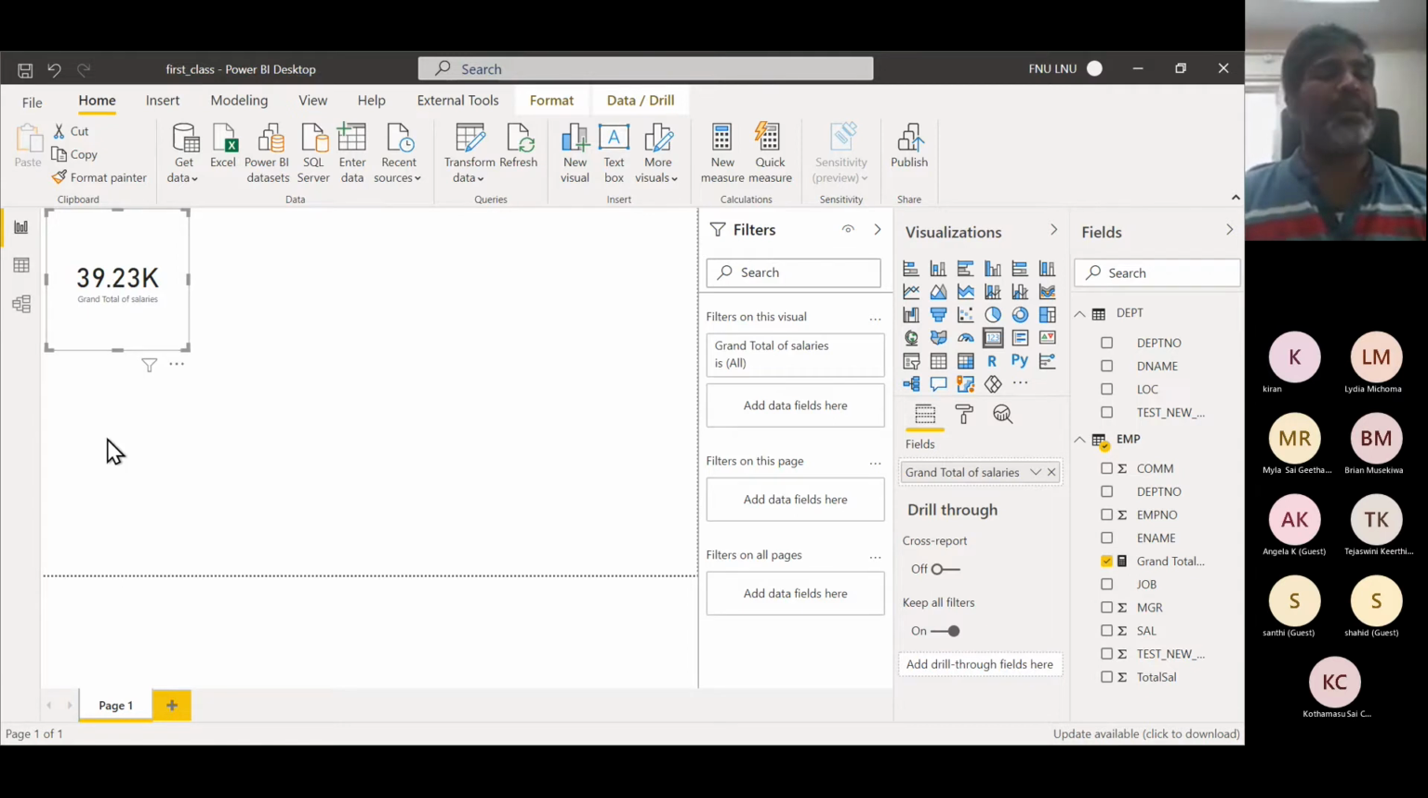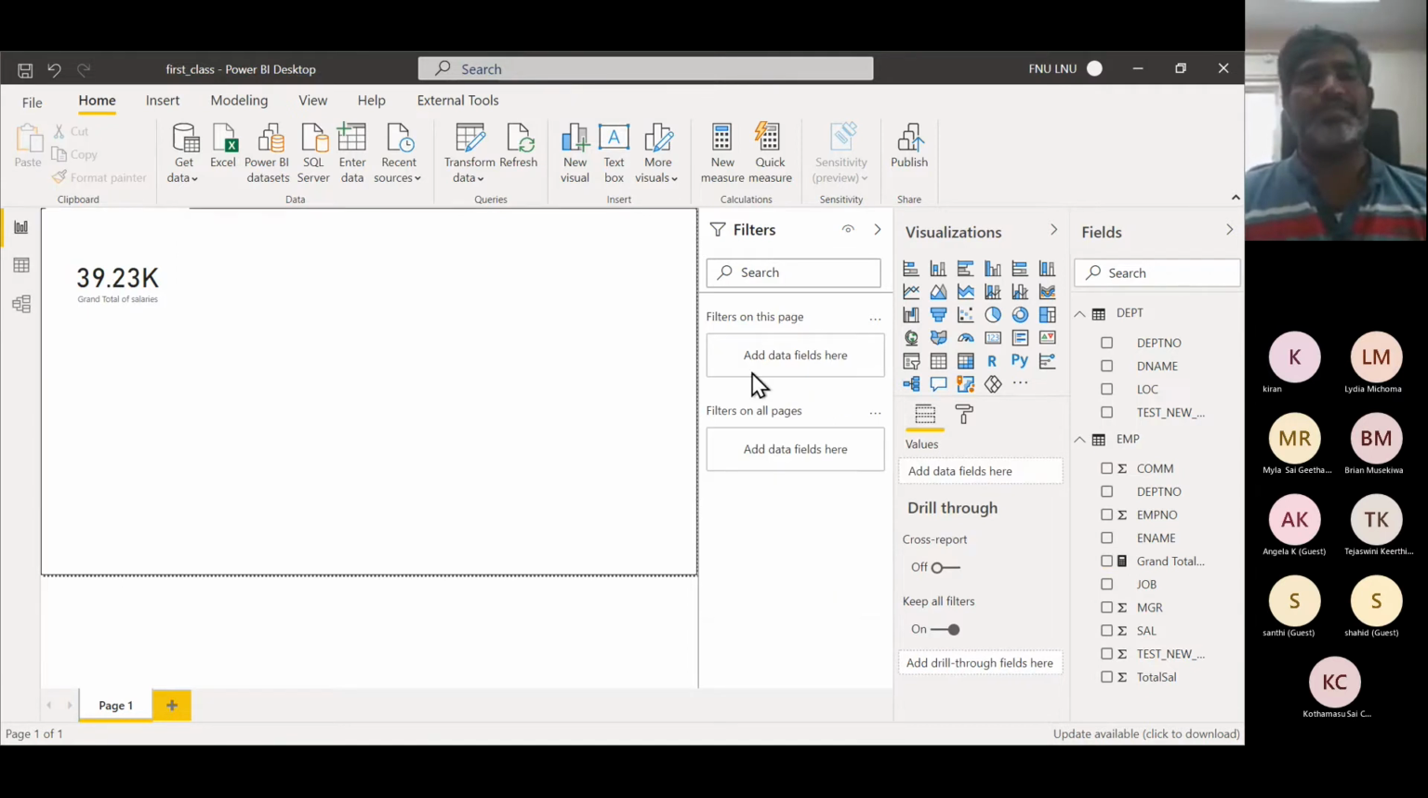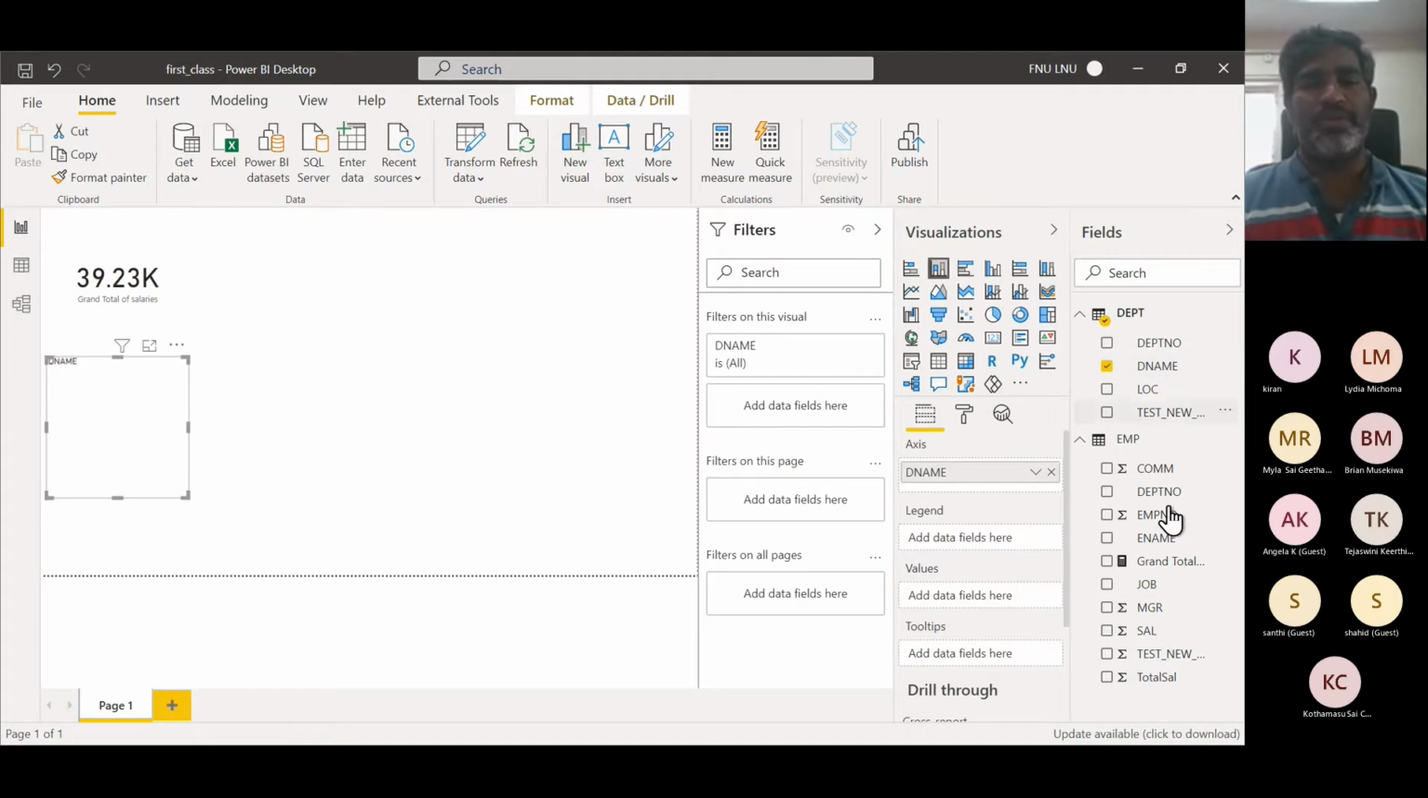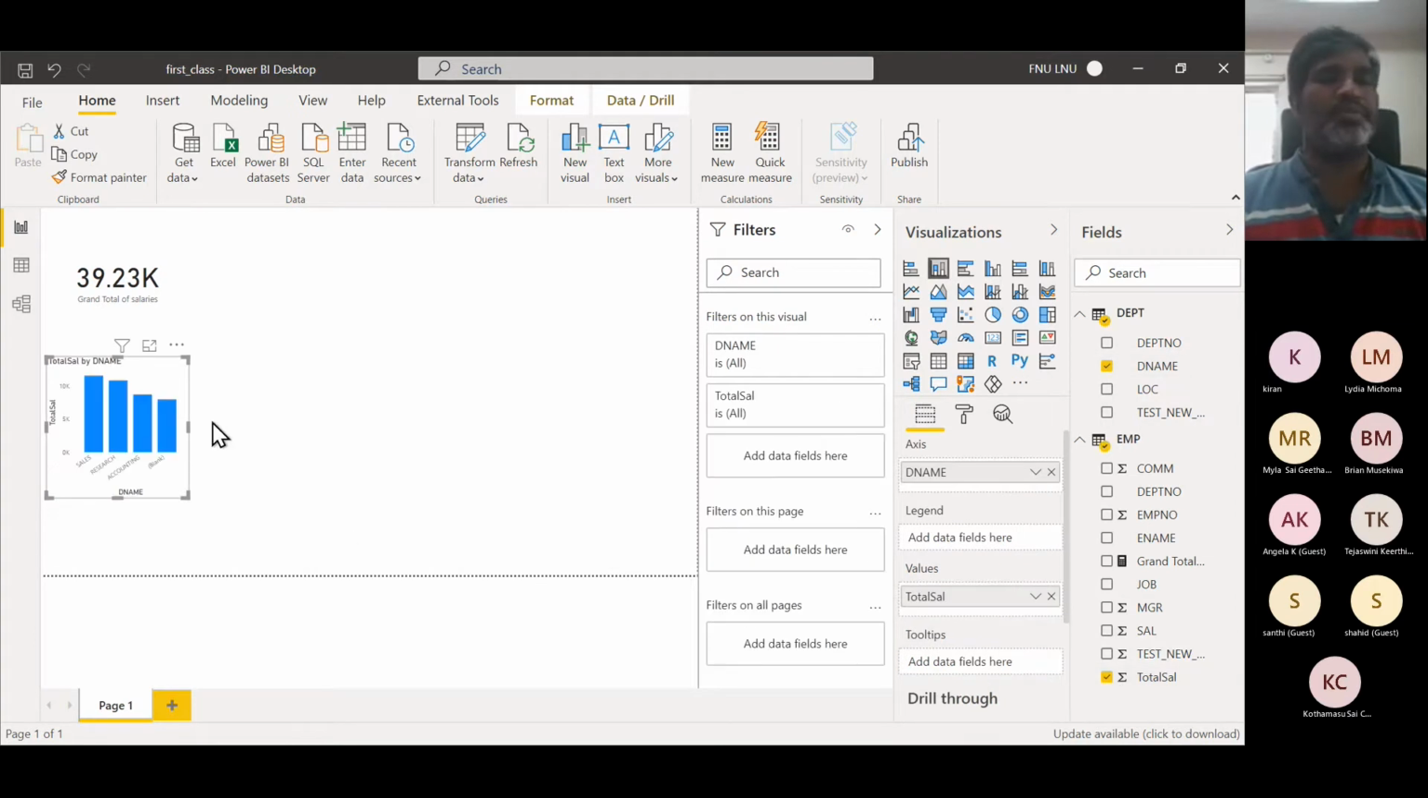I want to see department wise what is my salary expenditure. Okay, we are seeing total salary. I want to develop here department wise what is my total salary. So department name wise, what is my total salary? We are seeing here a visualization which talks about department name wise.